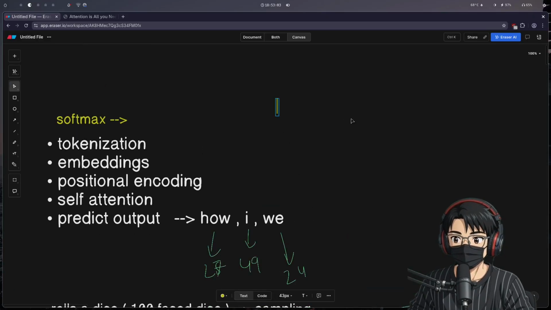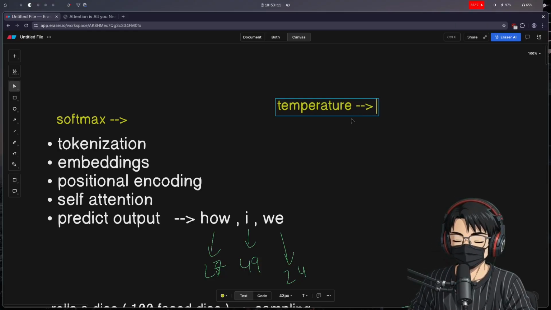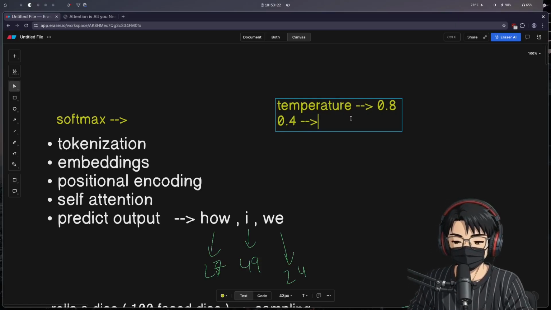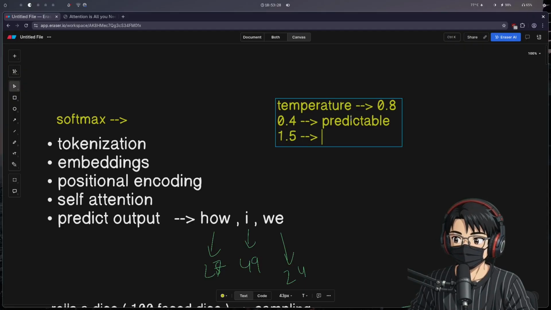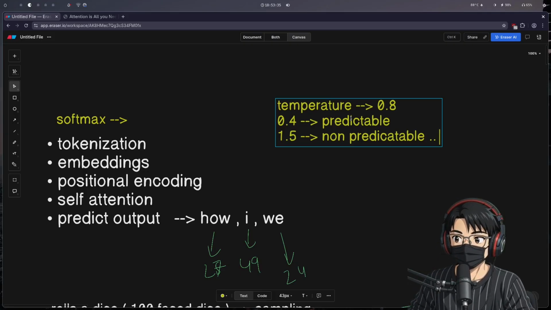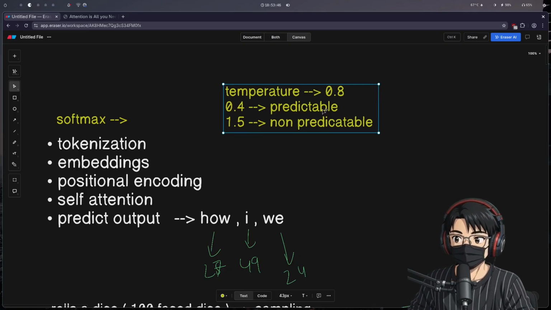Now, there's one more term called temperature. This is what decides the randomness and creativity of the output. If this is standard, let's say 0.8, it will be all right, not very creative, not very predictable, but just all right. And if it's low, like 0.4, then it will be predictable, less creative. And if I increase it, then it will be non-predictable, and the LLM will try to generate creative responses. It will go random. It might not generate what we wanted it to generate, but the range of the output probabilities will increase. So that's what temperature is.